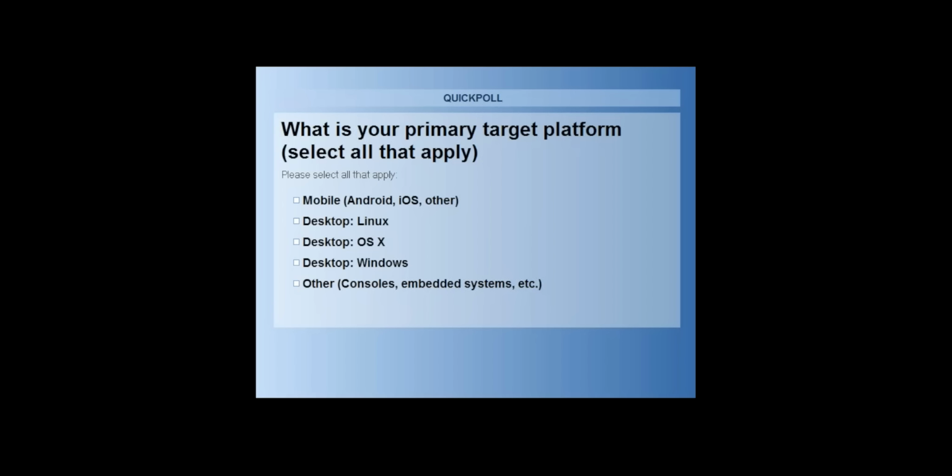Looks like a lot of Windows activity going on there. Okay, so mostly Windows development.